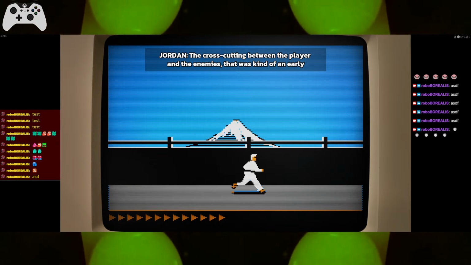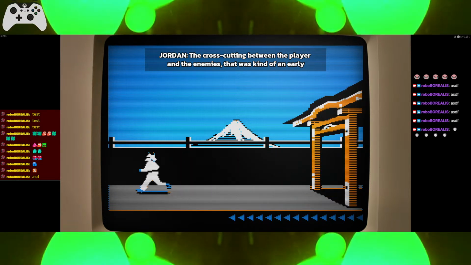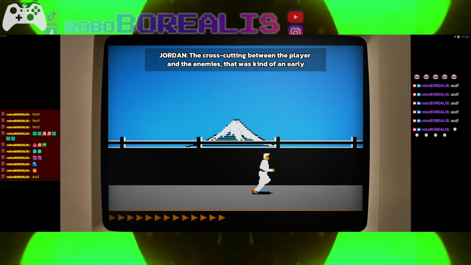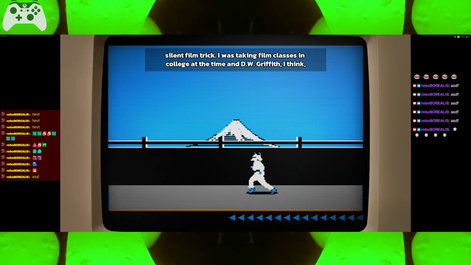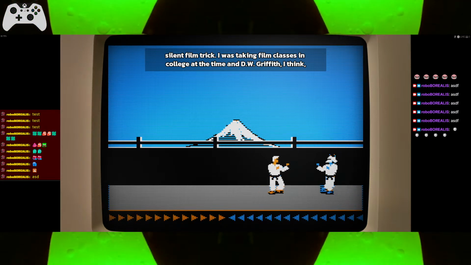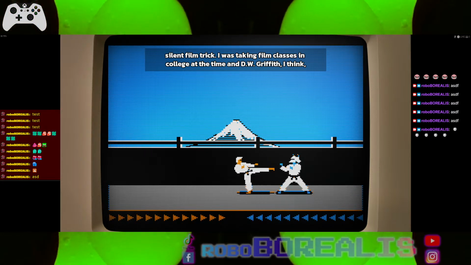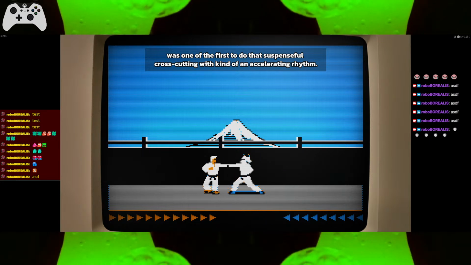Yeah, the cross-cutting between the player and the enemies was kind of an early silent film trick. I was taking film classes in college at the time, and D.W. Griffith, I think, was one of the first to do that suspenseful cross-cutting with kind of an accelerating rhythm.